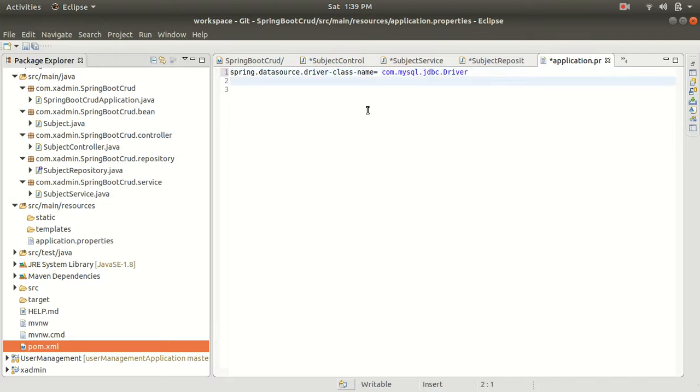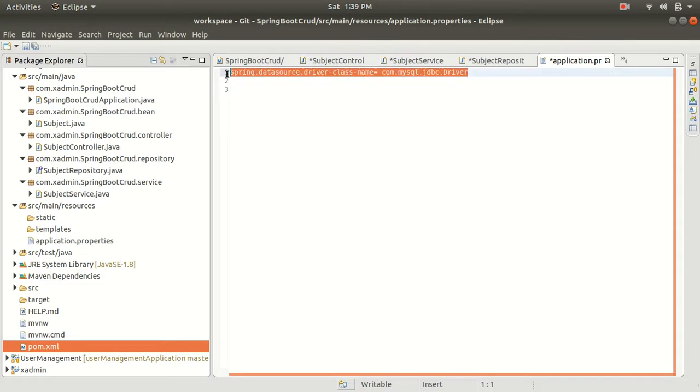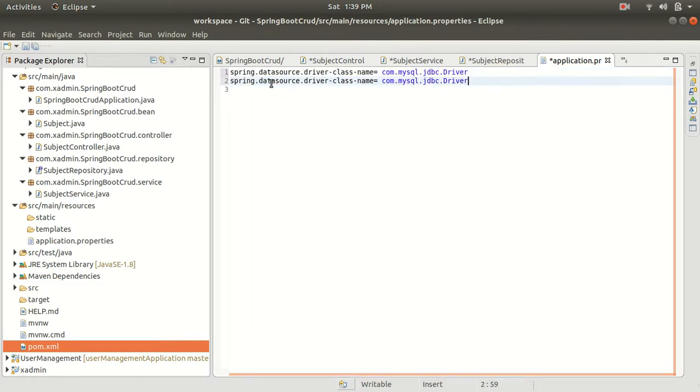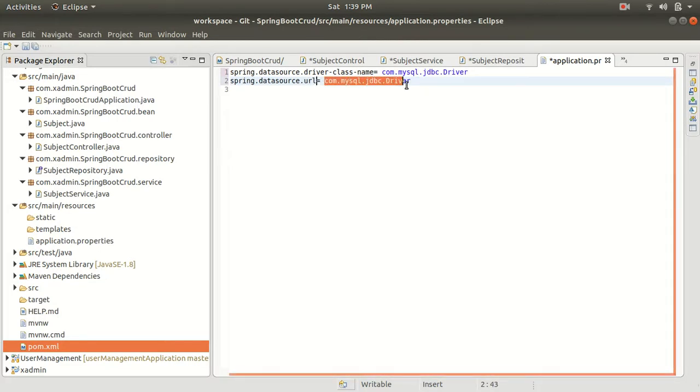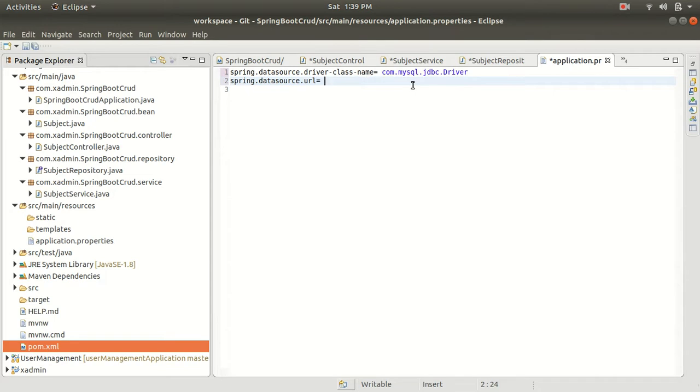Let's copy this, and next we have to provide the URL, so let's change it to spring.datasource.url. We have to provide the URL to get connected with the MySQL database. The URL will be jdbc:mysql://localhost, and 3306 is the default port number of MySQL.